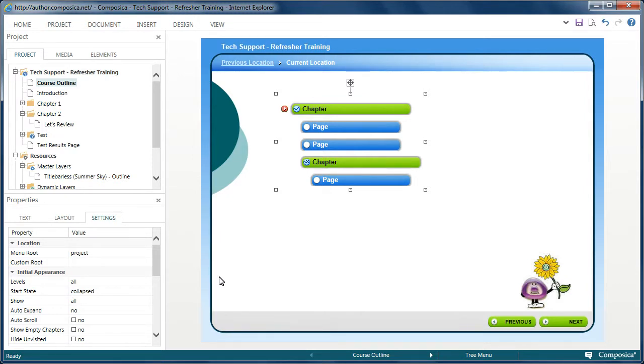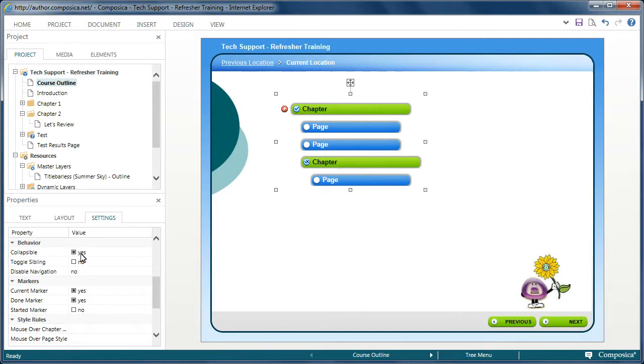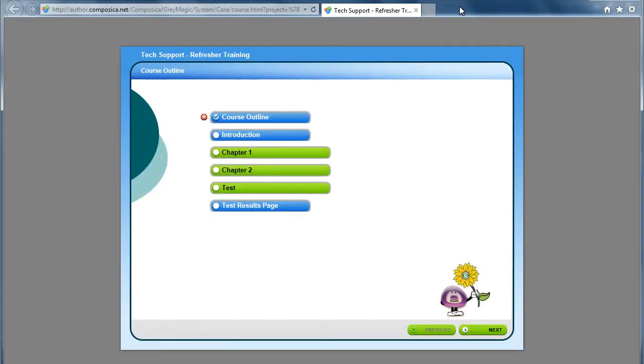However, I do want to point out that you can determine additional properties for it, such as its root. You can set options for its initial appearance. Maybe you want it to have all levels showing initially, or just one or two, or whatever, as well as a start state. You can also determine behaviors for it to use when the viewer clicks on the particular menu. We're going to keep the default set and see how this might work. So we'll go ahead and save this, and then we're going to preview it in runtime again in the browser.